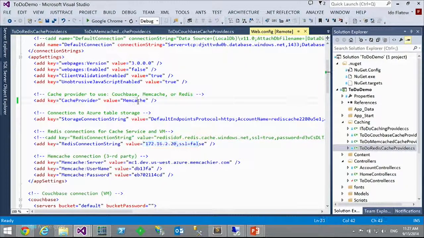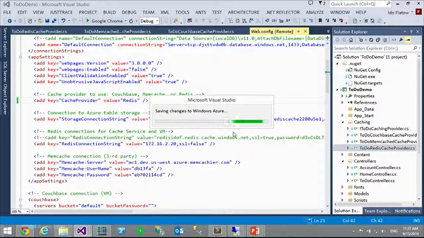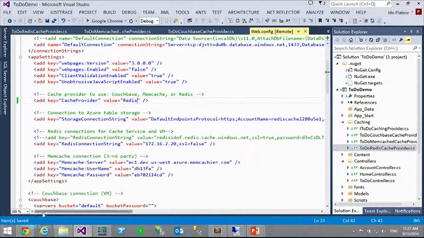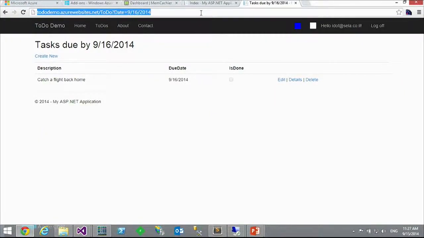So all I need to do is go here and change this value to Redis. Again, I'm using the remote one, so I can just save this. It will save it in my application, and I'll just need to refresh my application. So let's go back to the application for the 16. Press Enter. It will load the information from the table storage and then place it in Redis for the next time I hit the same page.